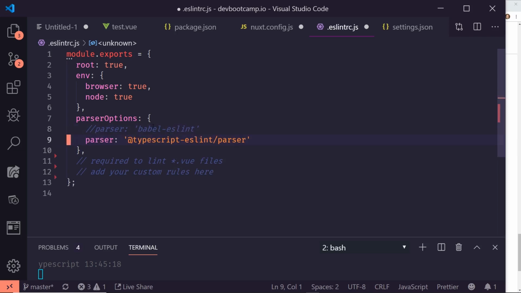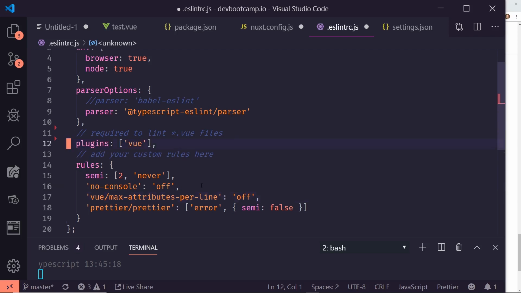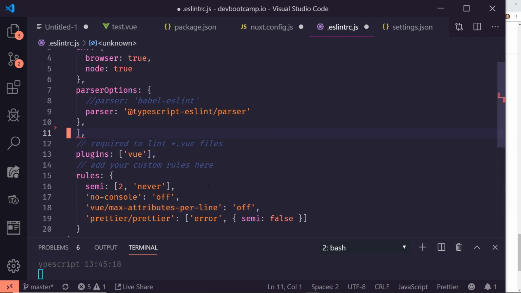If you are using TypeScript, this is one thing that threw me off when I first did this: I had to change the parser to the TypeScript ESLint parser. And then for rules, this is where you can put in required Vue files and add your custom rules. So I just put in prettier error. This is essentially everything you need to do for prettier in the rules.